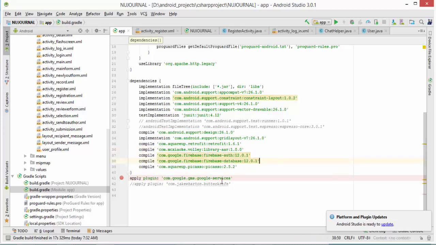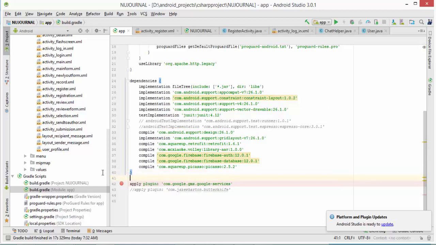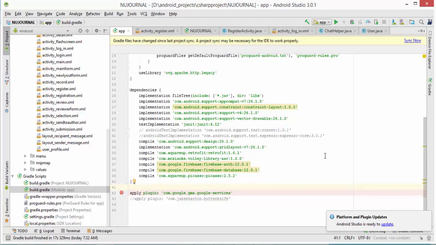So that is how we add the plugin. When we have added all these things, just click on the sync button. Let me show you. Here is the sync button. When you change anything in your Gradle file, there is a sync button, and when you click on it, it syncs your Gradle with your whole project.